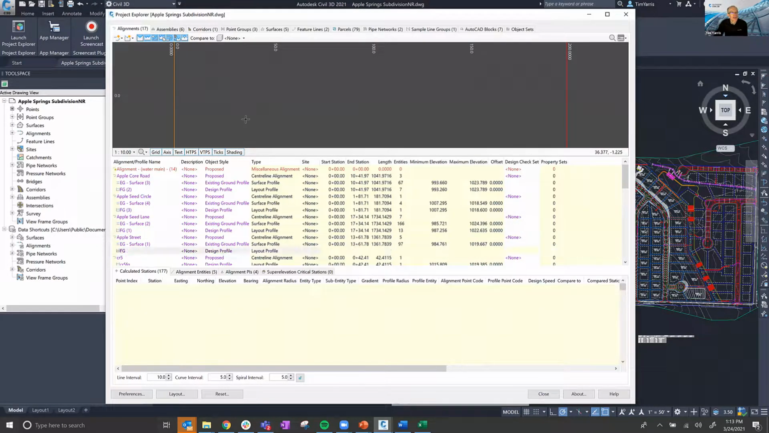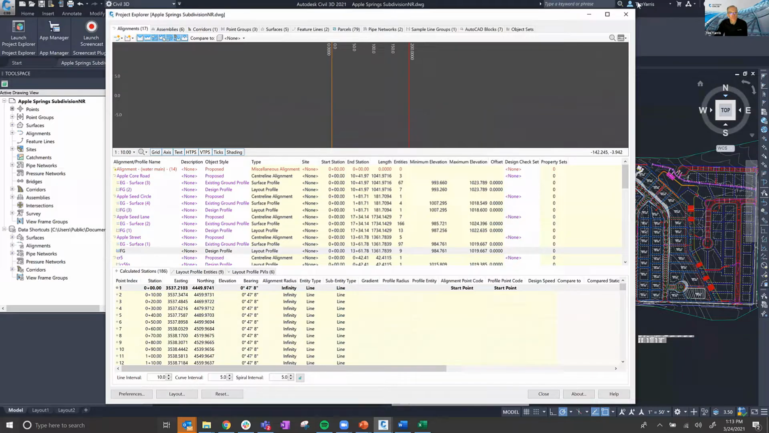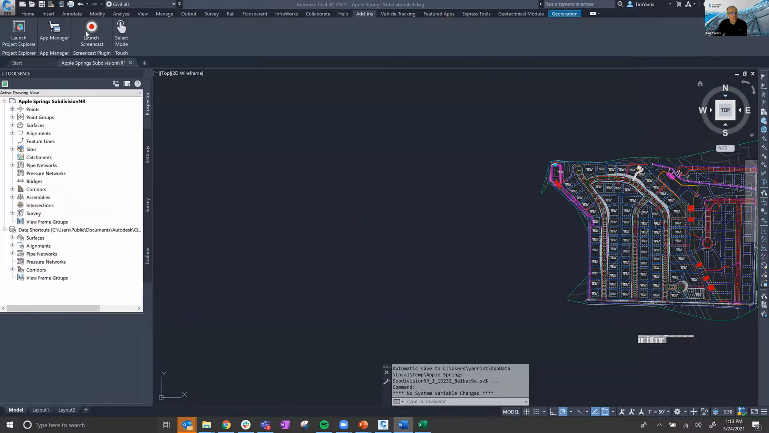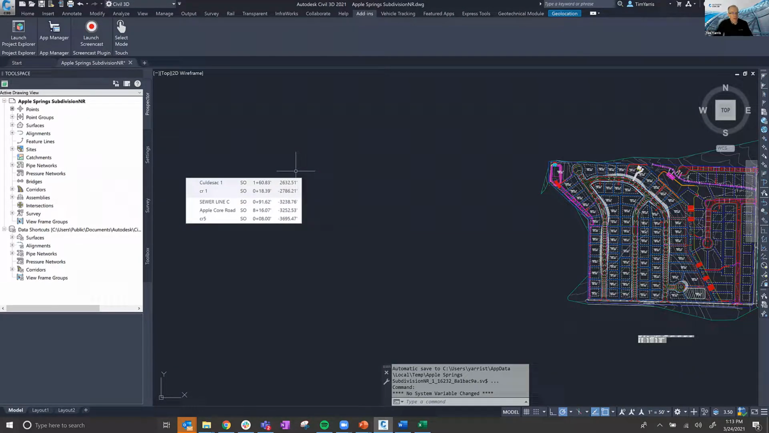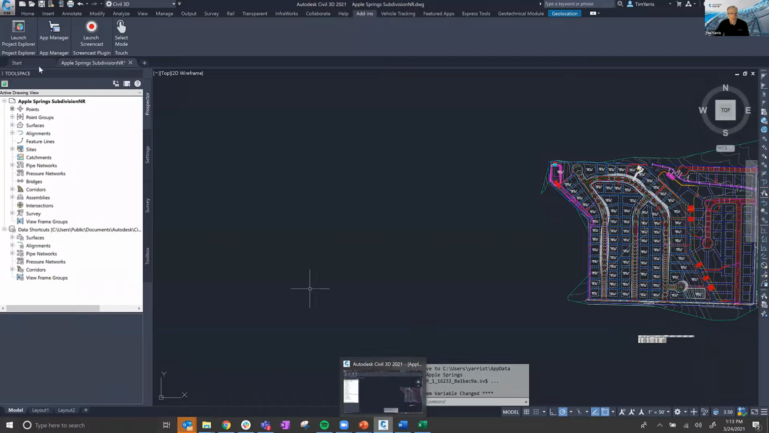Hang on, something's not catching up with me here. Let me close that and restart it real quickly. As it's coming back up, you'll see as I get into things that Project Explorer has this whole progressive view of data within Civil 3D. I don't know why it's not coming back at me. Try again.